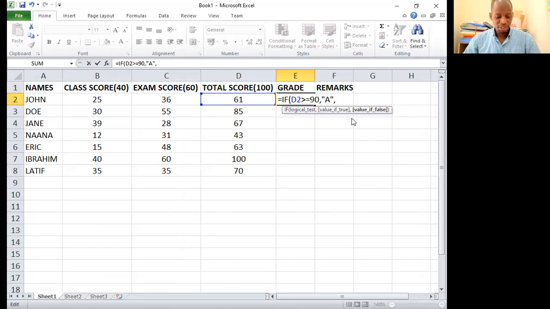The same D2. This time around, greater than or equal to 70. So from 70 to 89, that is what we're talking about. That is how I want to grade it. So I'll give it B. You might want to start from 80 to 89. That is okay. We're just using this for the purpose of this tutorial. Then I'm done with the second one, then I'll give a space. Then another if, then double click.